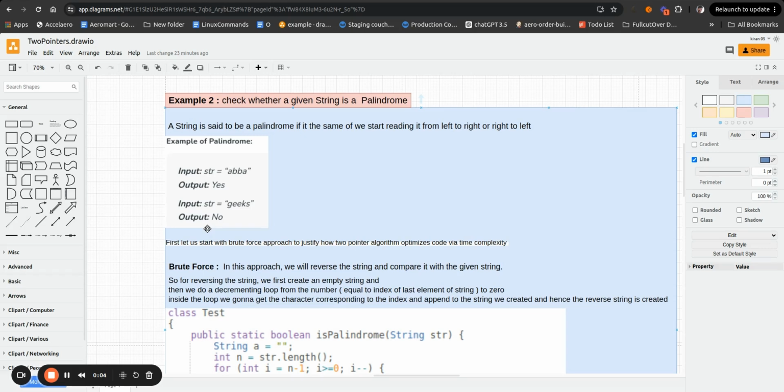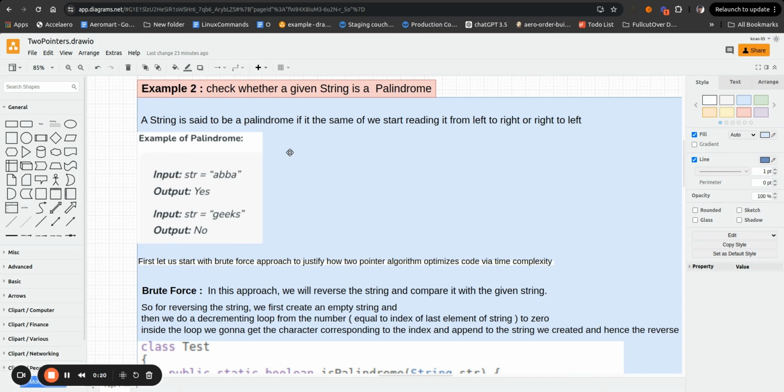Hi everyone. In this video, we're going to be solving a palindrome problem. The problem statement is that we'll be given a string, and we have to check whether the string is a palindrome or not. Let me give an example to explain what a palindrome is.